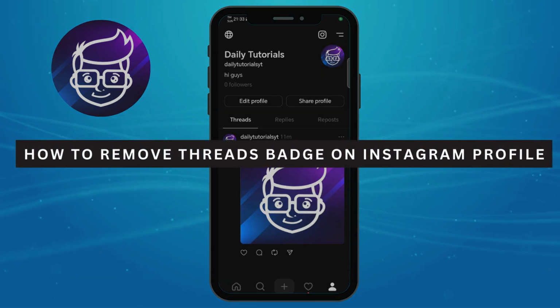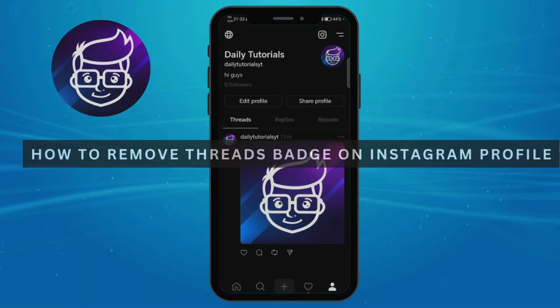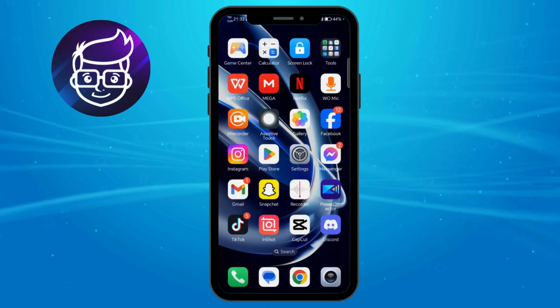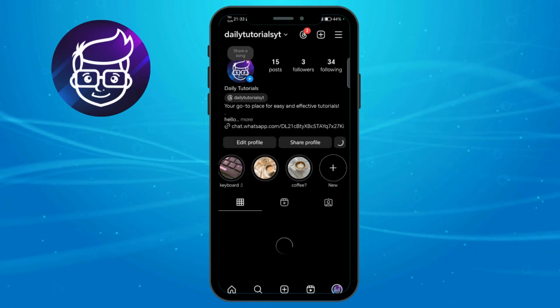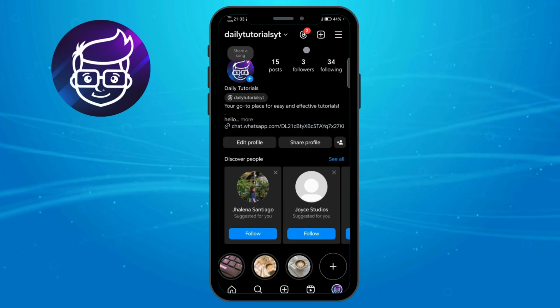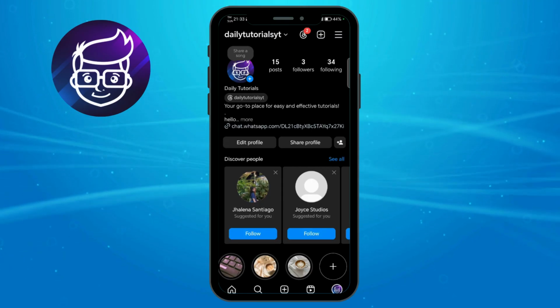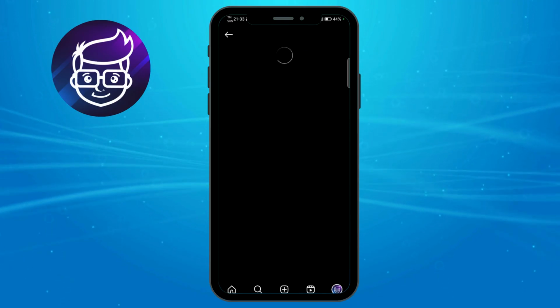Have to remove Threads badge on Instagram profile. So in order to do that, let's head over right here to our Instagram. Now let's head over right here to our name. And as you can see, I have in here my Threads badge. So if we want to hide that, I can just click on these three lines.